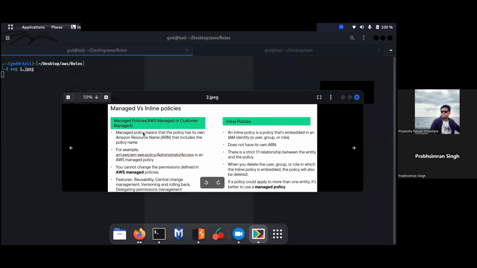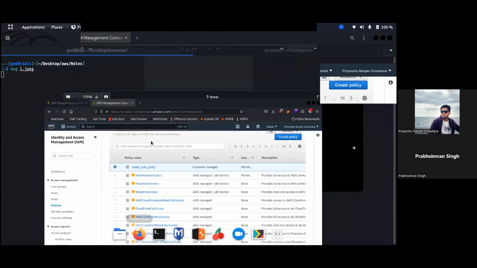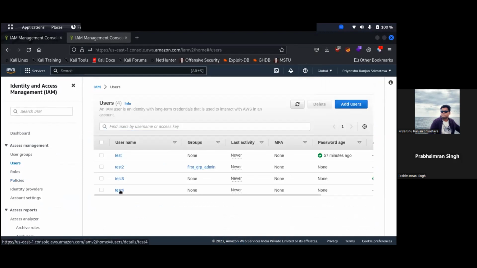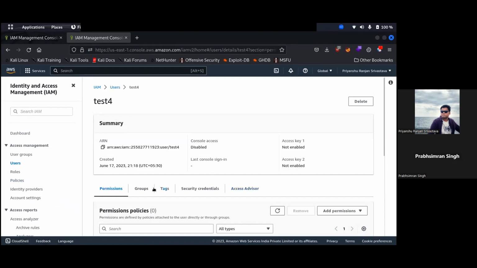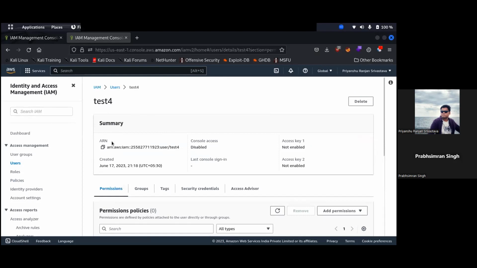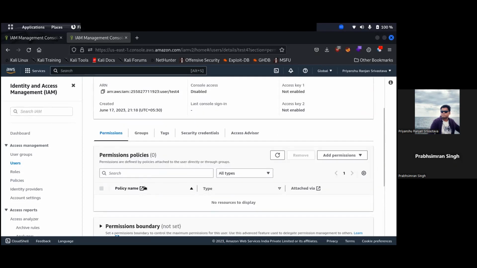Now, managed policy and inline policy. Inline policies are the policies which are directly attached to the resource. What that means is, I can show you that. We have already seen managed policies, so let's see inline policies now. So this new user does not have any permissions right now. This was newly created by the test 3 user, as you have seen in the previous video. And currently this user does not have any permissions.